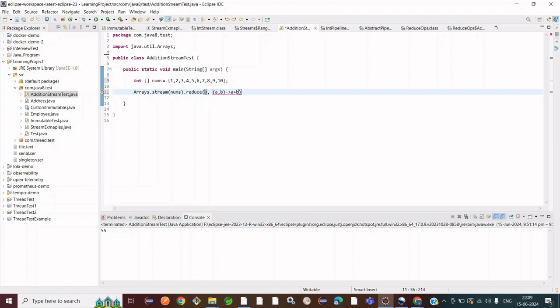Already we have the previous one, 0. So here now a will be 0 and b will be the current one, like 1. So it will add 0 plus 1, then we will get 1. So now it will be 1, and then a will be 1 and b will be 2. Then it will add a plus b, 1 plus 2, and now it will be 3.